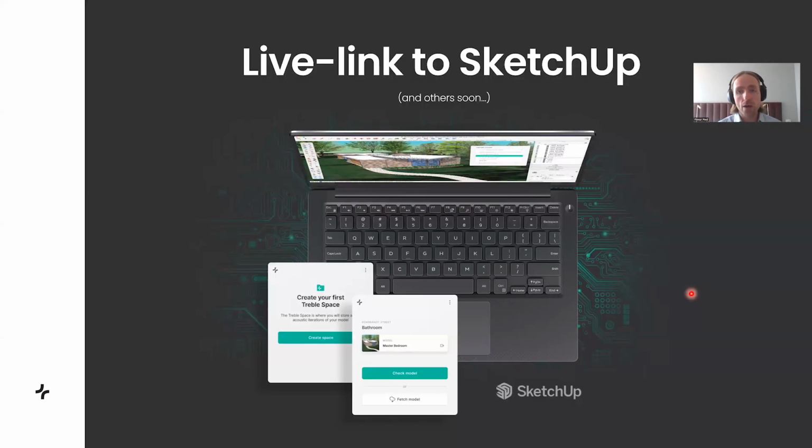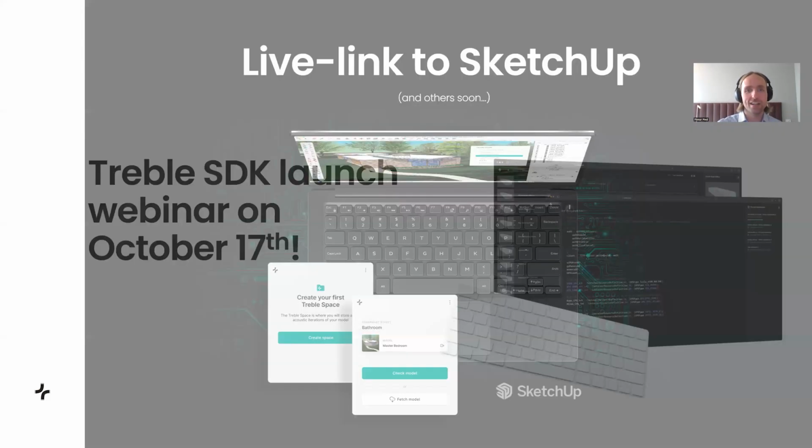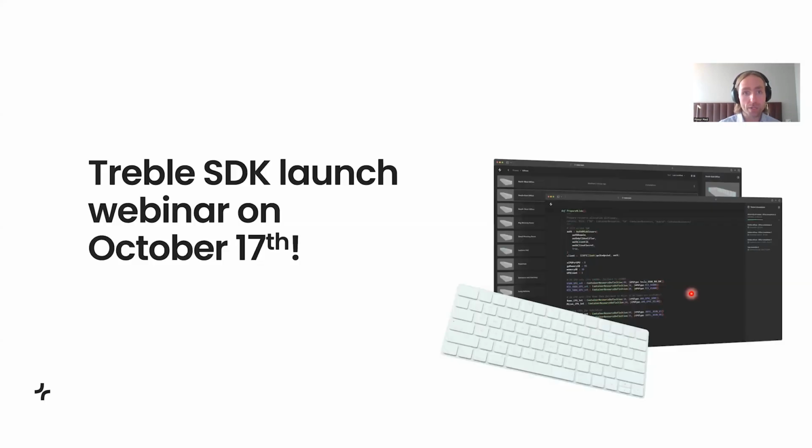The way it's structured now is that the simulation suite is live linked to SketchUp. So we have a plugin in SketchUp that connects the two tools. But soon we will be launching plugins and connections to other 3D modeling tools such as Rhino and Revit. So please stay tuned for that. Okay, that was the simulation suite.